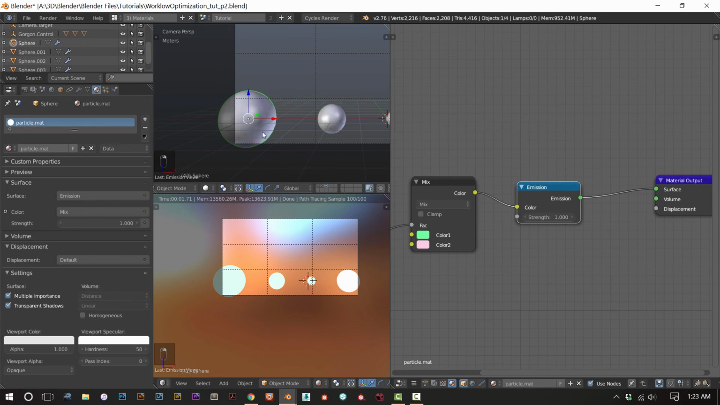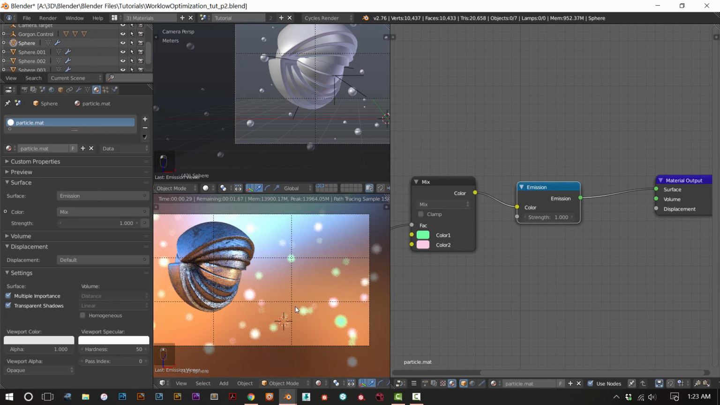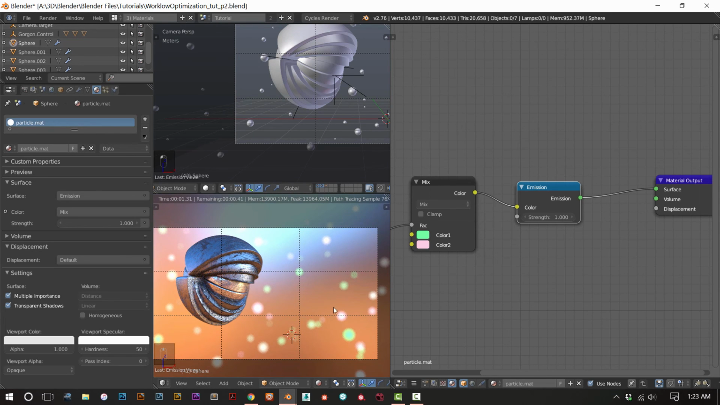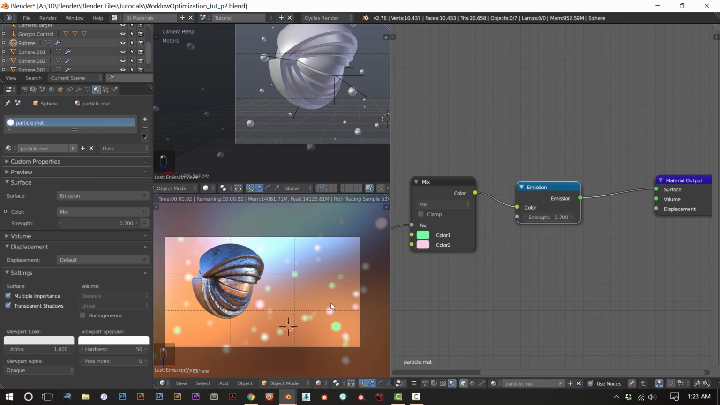Alrighty, now that each of our particles has a material, let's flip back to the main scene. Now you can see, look at all those particles. Look at all their great materials. Yay. You can turn on the strength of the color, or of the emission. So I'm going to change that down to like 0.7. That's a pretty decent value.